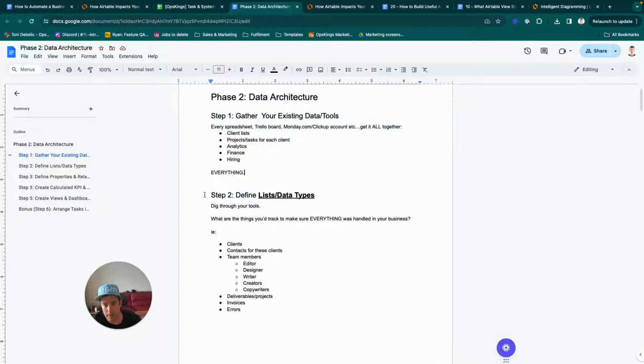Get it all. The next step is you're going to define the lists, or here's how to think about this, right? Lists, okay? Conceptually, that's probably the easiest way to think about it. Airtable is what's called a relational database. And so this can be a bit of a weird concept to think about, but get the lists.